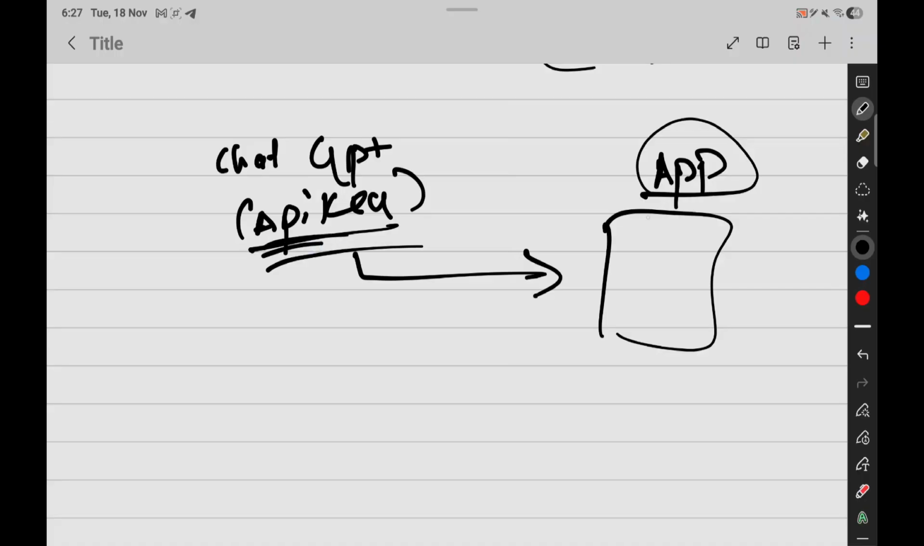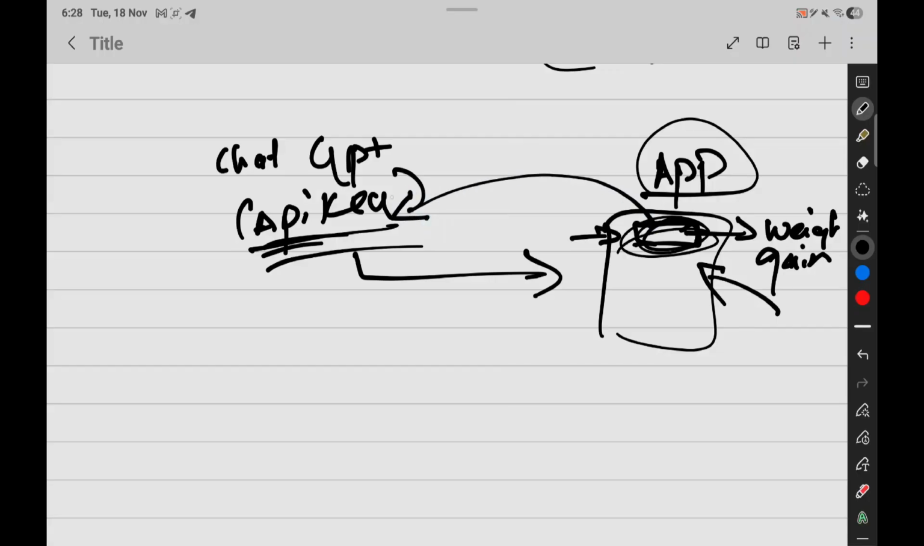Suppose you build a search bar, for example, on how to gain weight, which answers everything related to weight gain. When a user asks a question in this search bar, it goes to the API key, and it goes to ChatGPT in the backend. ChatGPT gives the response, and it comes to your front end.